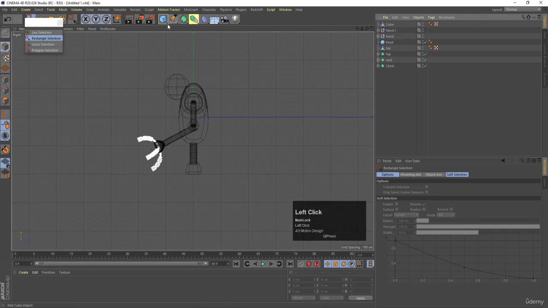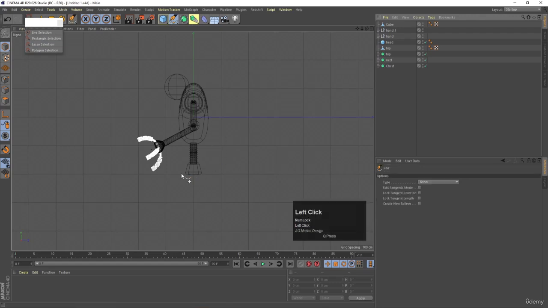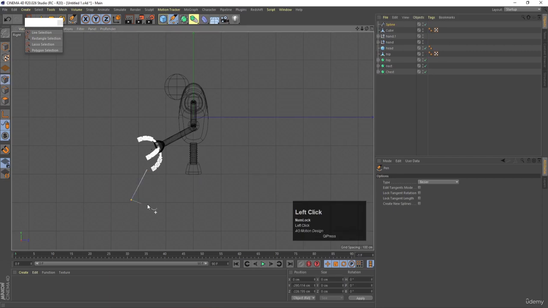Now over here we will select our pen tool, let's say, and we will create one point over here, one point over here, one point over here, one point over here, and let's close this over here.